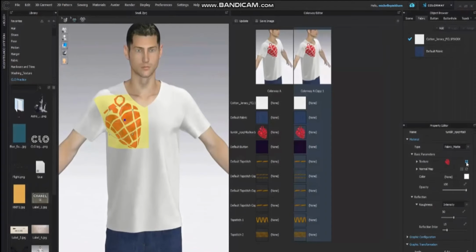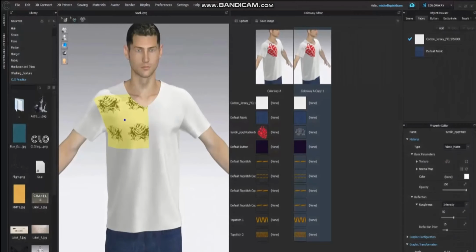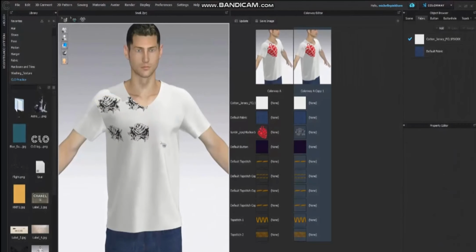And then you can click on this little 4 square icon and it will open up a window to allow you to browse through folders on your computer. So here I can click on a different graphic image. So I'm going to select this rose, choose open, and switch out that image.